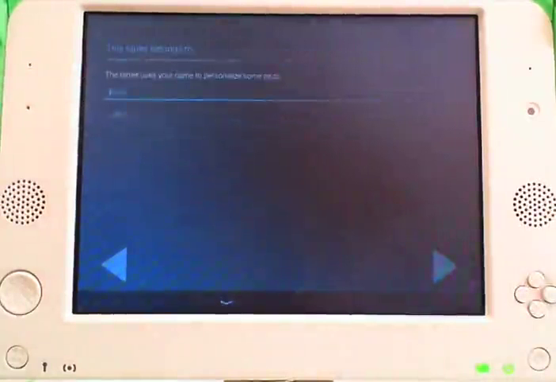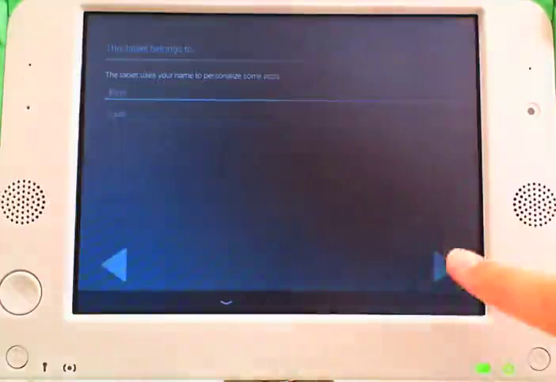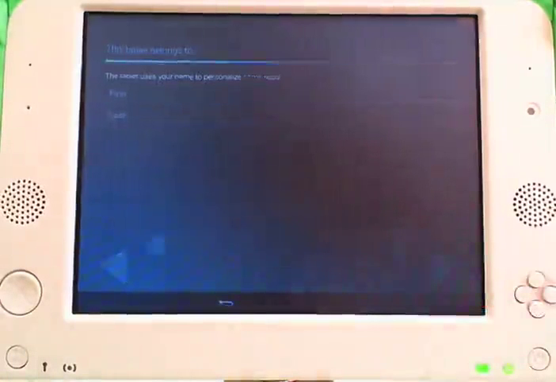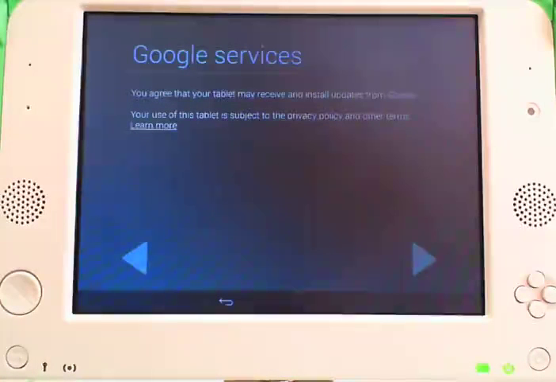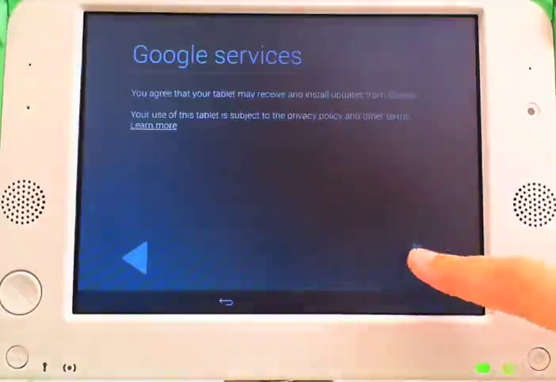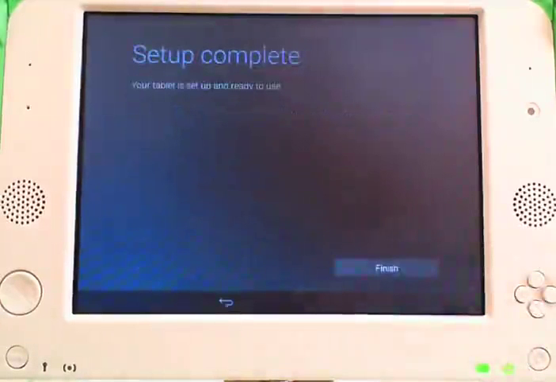The tablet will use your name to personalize some applications. If you're going to be using your tablet regularly, then you can enter your first and last name here. Otherwise, click Next. Agree to terms and services. And your tablet is set up and ready to use. Click Finish.